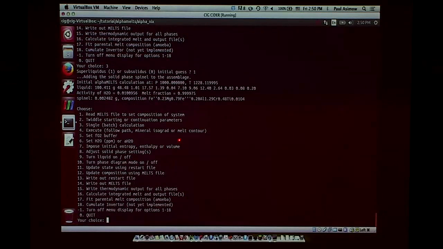And it went. And it says, okay, at P 1000 bars, all pressures are in bars, at a temperature of 1228.12 degrees C, we have 100.4 grams of liquid with this composition. We have an activity of water of 0.01. We have a melt fraction of almost 1. And we have a trace of spinel. And this is the formula of our spinel, which is mostly magnesium, aluminum, some chromium. It's a true spinel.